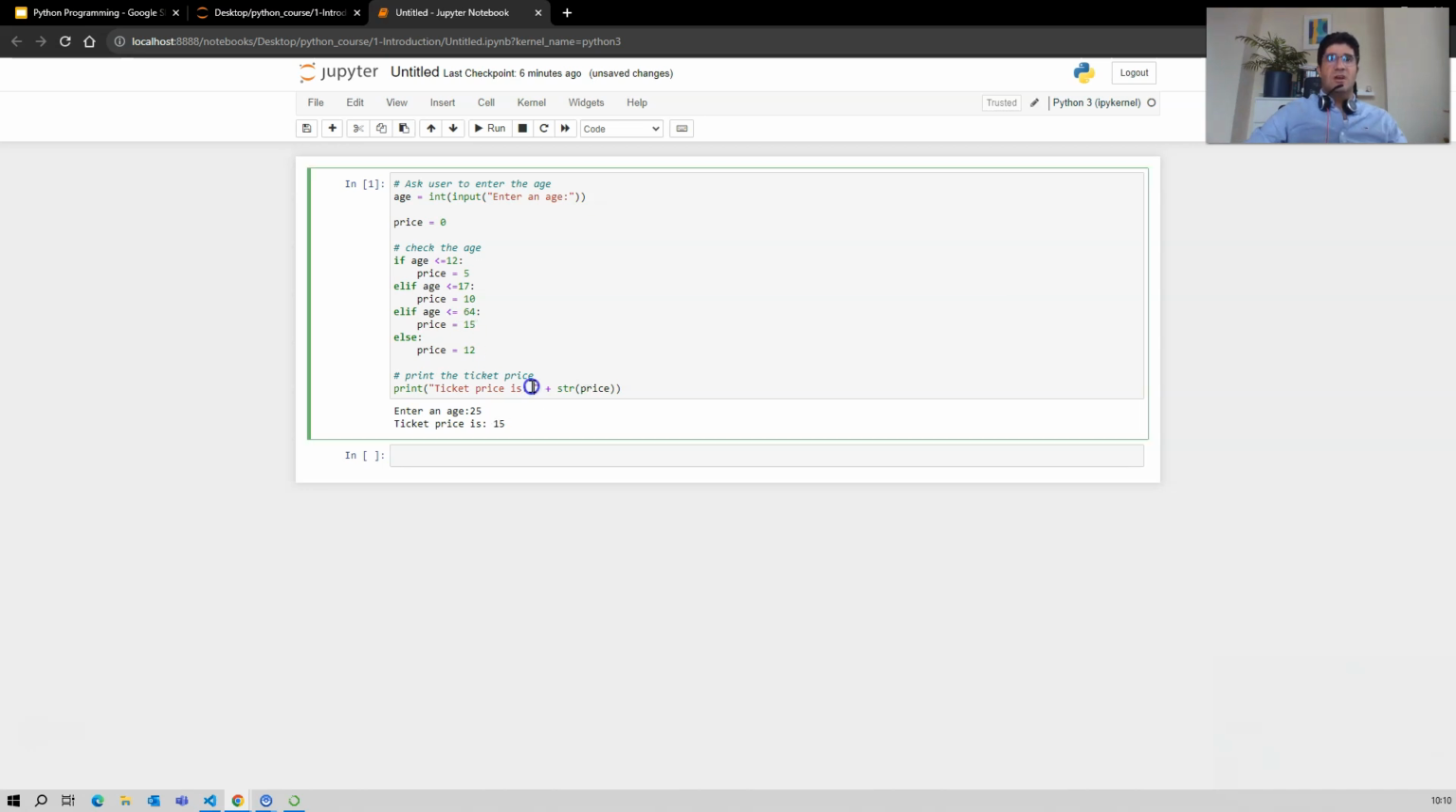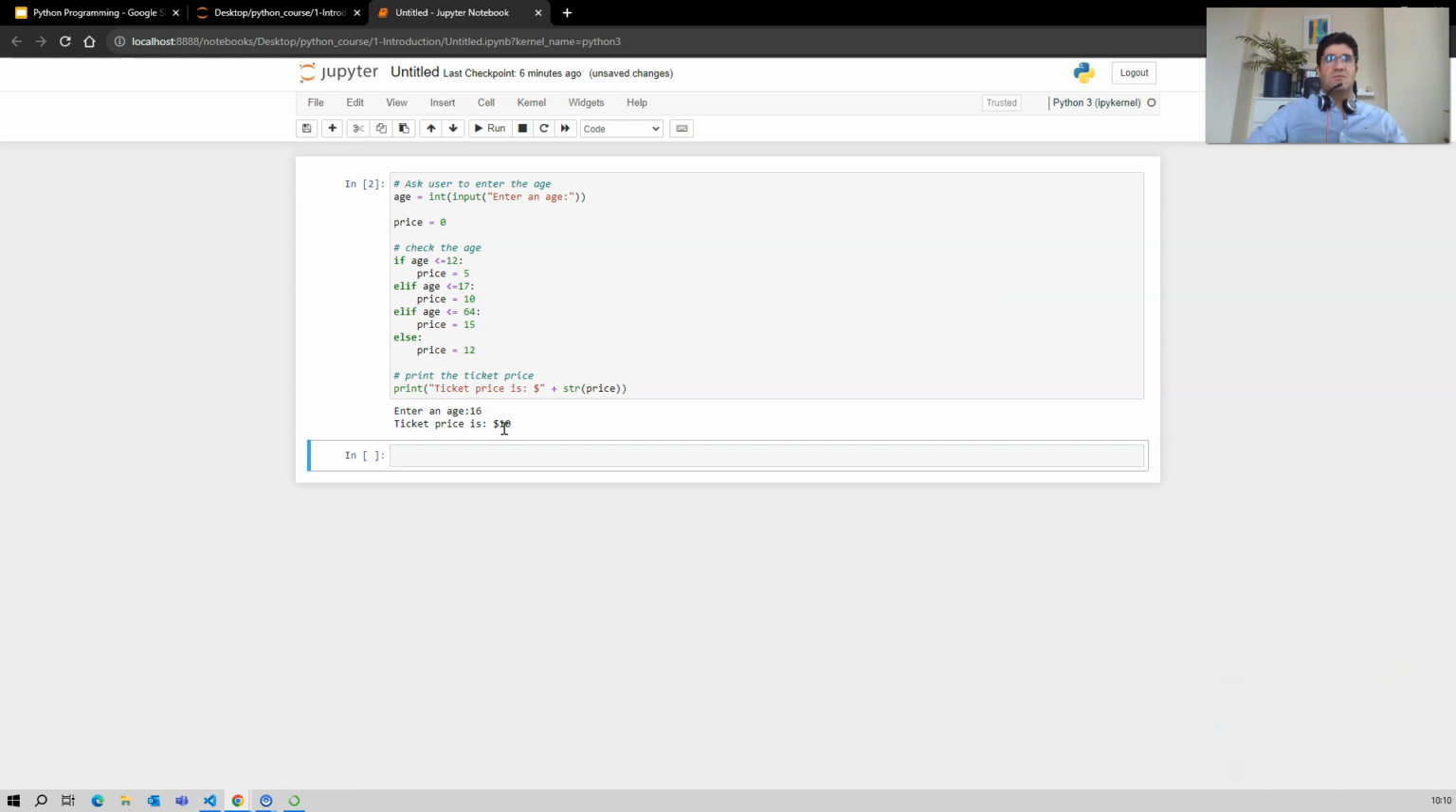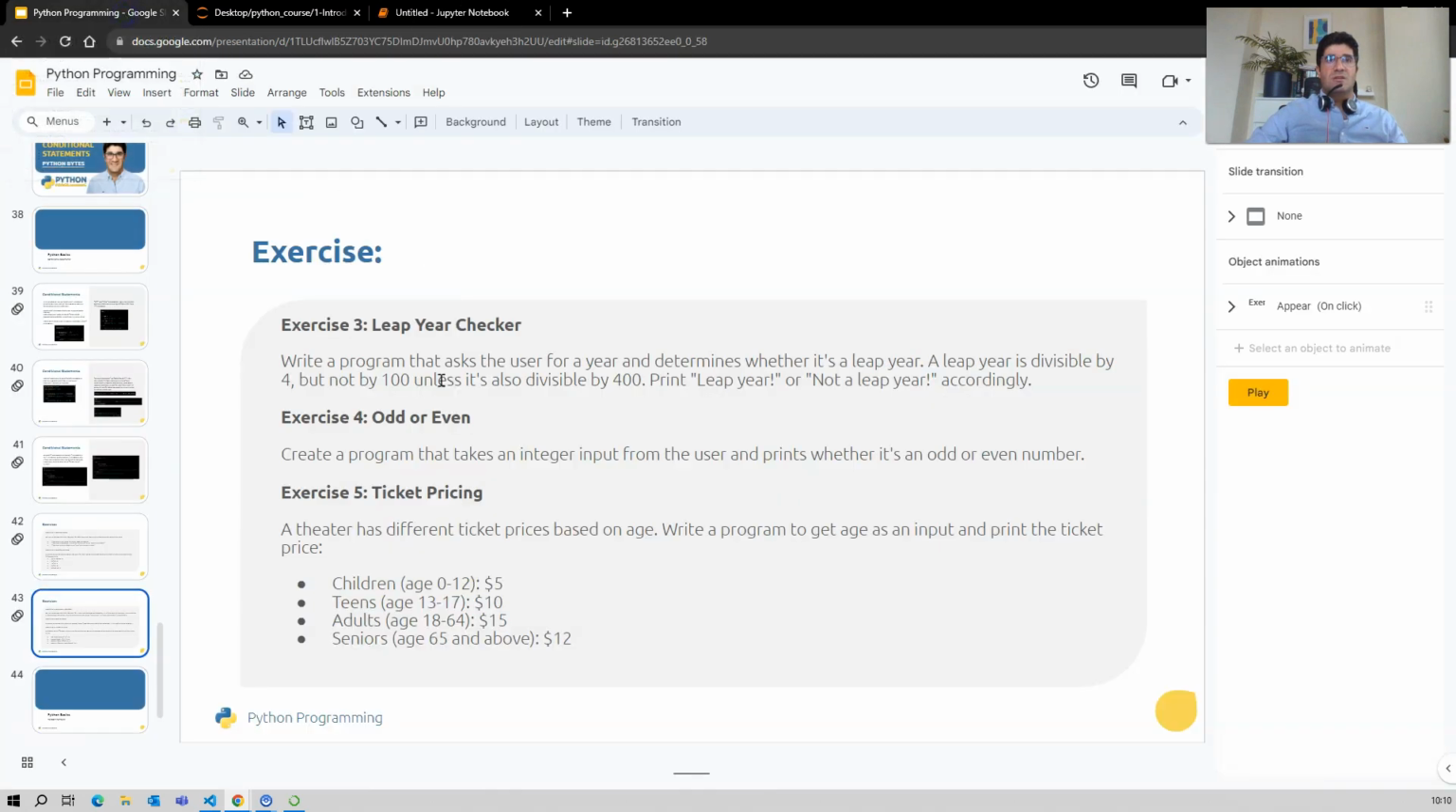And you can also add a $ sign. Let me find the $ sign. Yeah, so in fact, if we try to rerun the code, and if we say, for example, this person is 16 years old, the price will be $10. Yeah, this is just a simple sample. I want to show you, you can write the code for the rest of those exercises and find how they are.